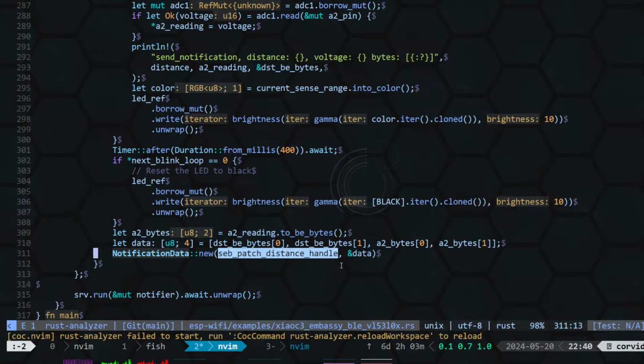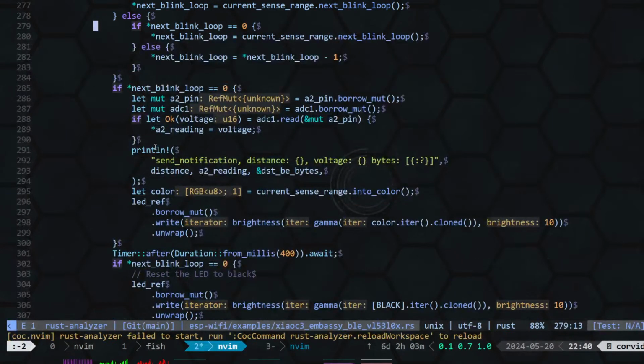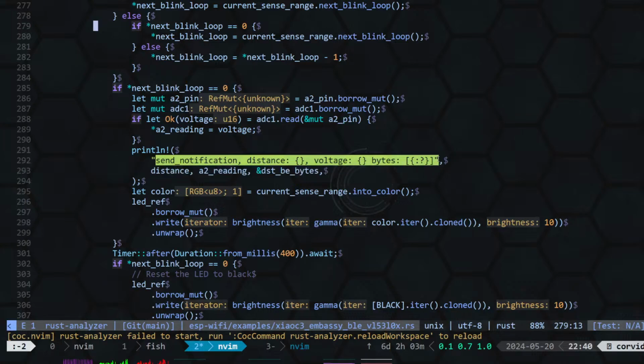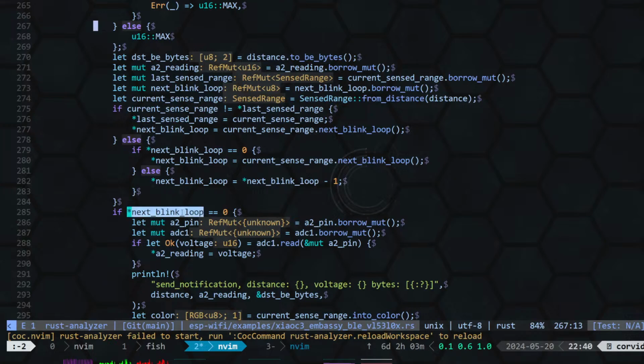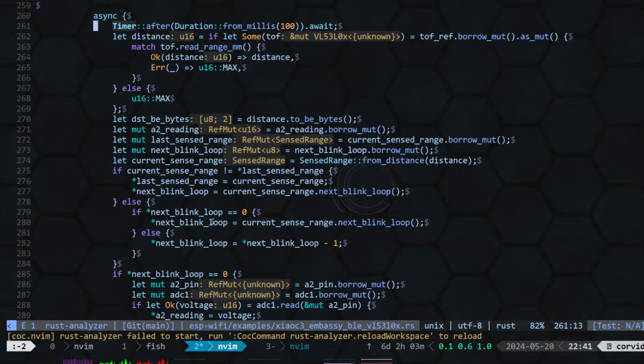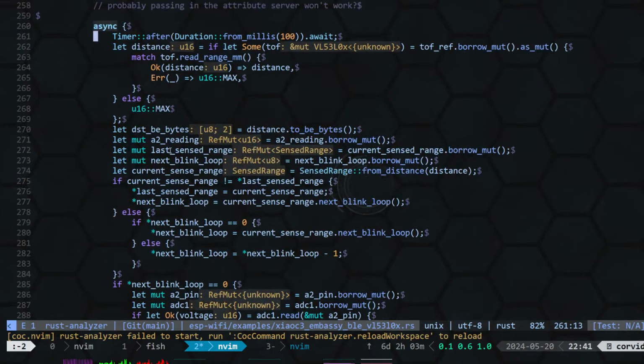We're just going to broadcast the distance over this distance handle, and this is data. So the data here is what I was referring to, that we have 4 bytes. The first 2 bytes are the distance, and the second 2 bytes are the measurement of the battery. I show here, for example, that I have a notification for this case. So I also use the X-Blink loop inside this asynchronous call, and I also have a sleep here.